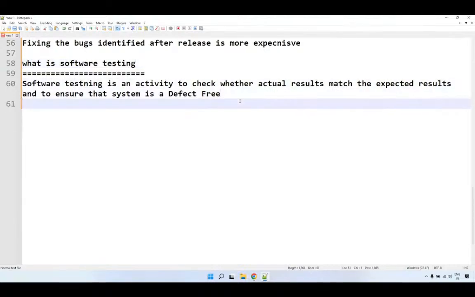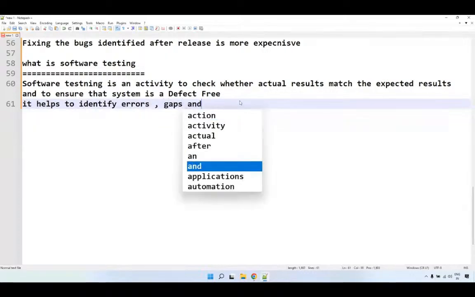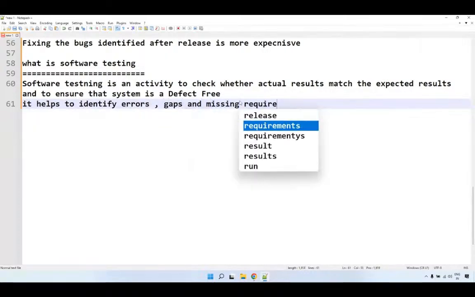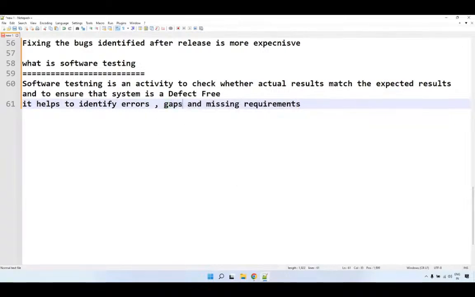So in simple words, it helps to identify errors, gaps, and missing requirements. So you already know gaps. That means when I'm saying gaps, let me tell you with the help of these particular requirements. A customer has given you 100 requirements.